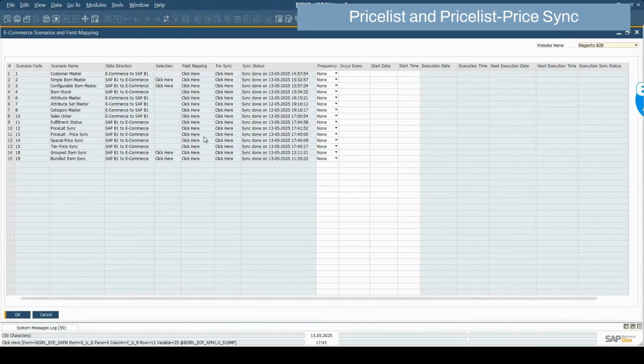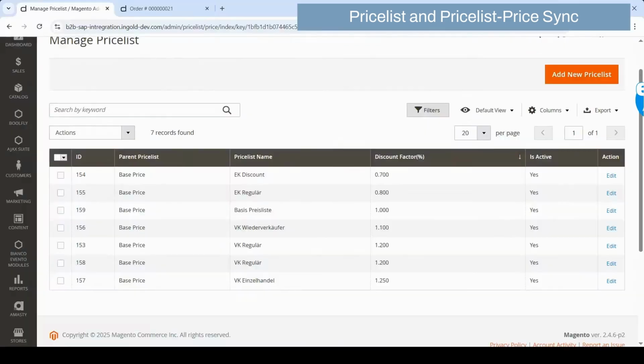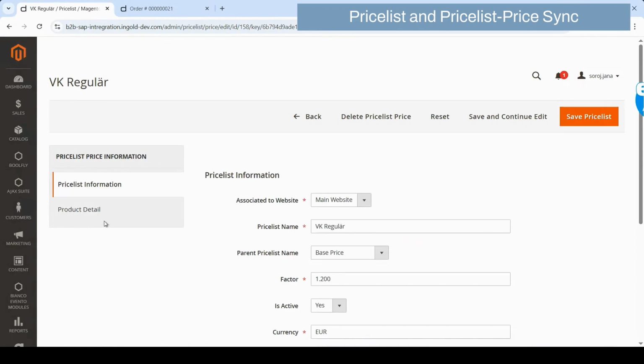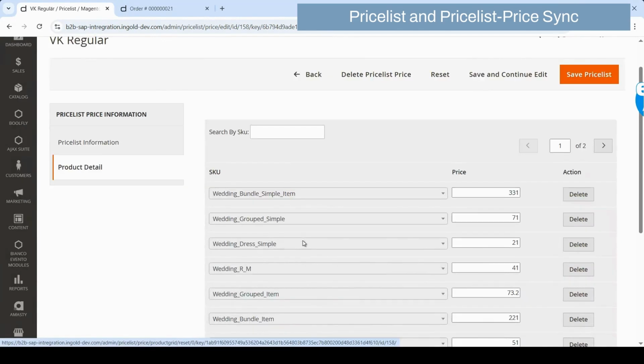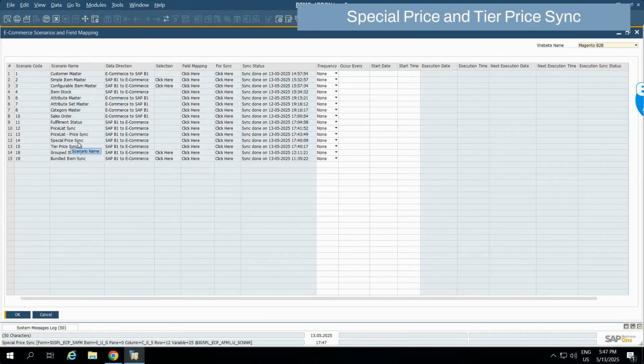To bring in the item-specific prices from those lists, we'll use the other scenario called Price List Price Sync. Once triggered, it pulls the item-level pricing from each list directly into the Magento store. To view these individual item prices in Magento, just click Edit on the desired price list and navigate to the product details. Our next scenarios are special pricing and tier pricing.